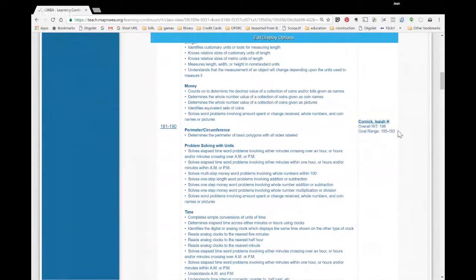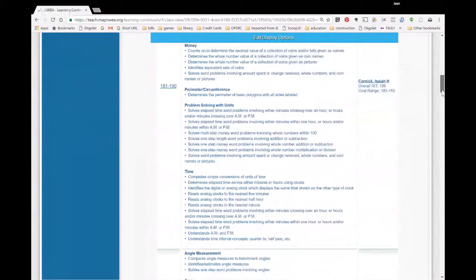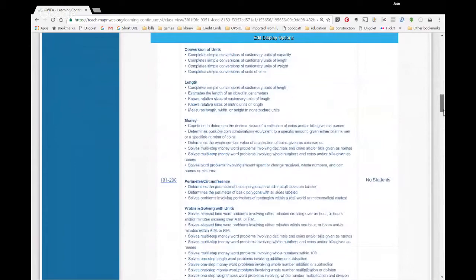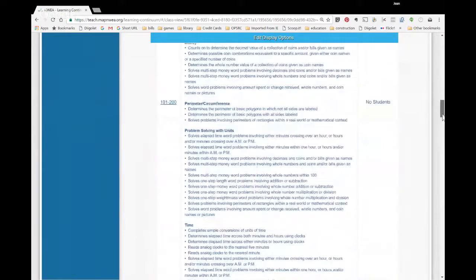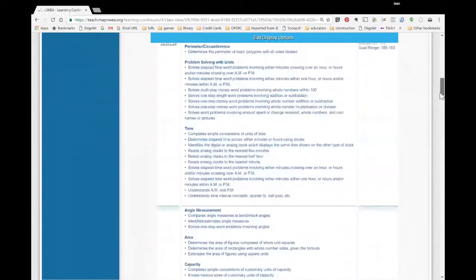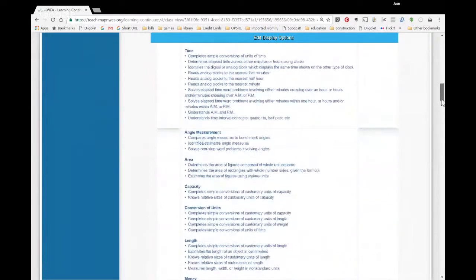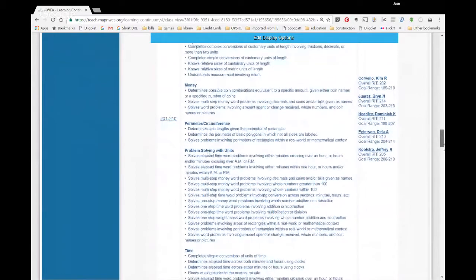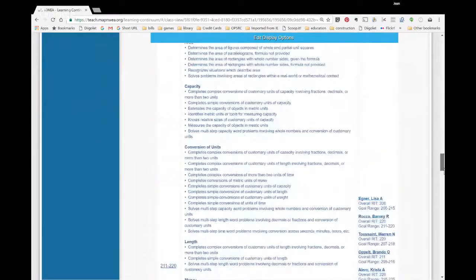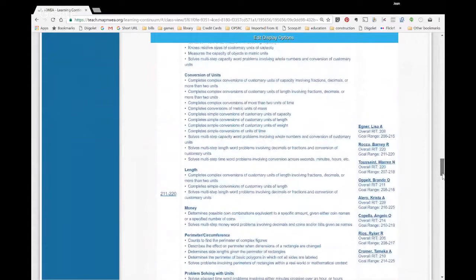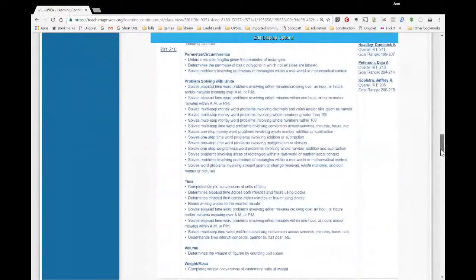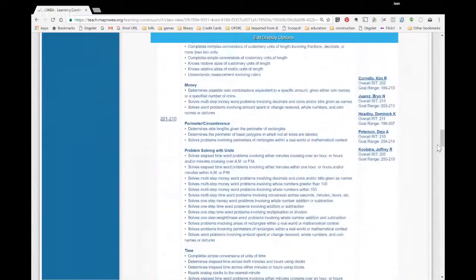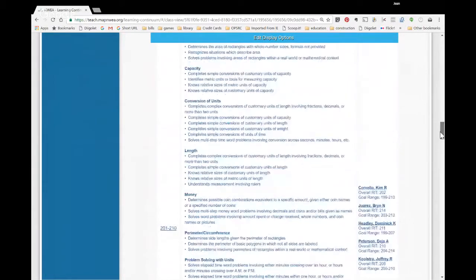So that's a pretty good RIT score, but his goal range was much lower. So he's fairly weak in geometry, and it may be something that you want to concentrate on. We have no students in the 191, so Isaiah is quite an outlier in that group. And then we go on up, and we have several students in 201 to 210, and 211 to 220. So this would be some large group instruction, and then take some extra time with Isaiah, helping him on the geometry.